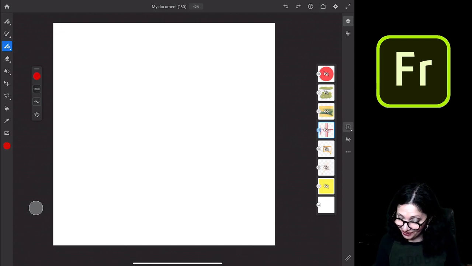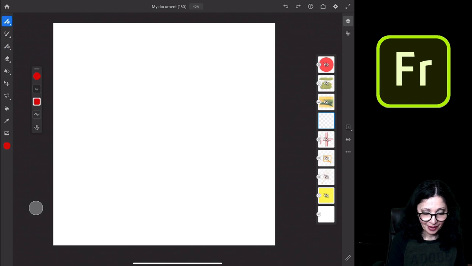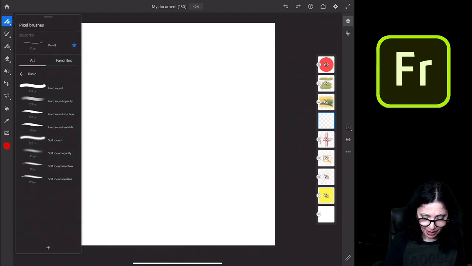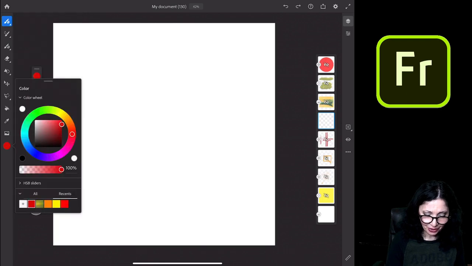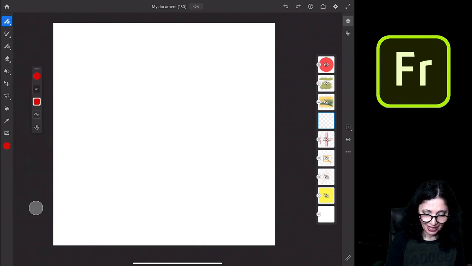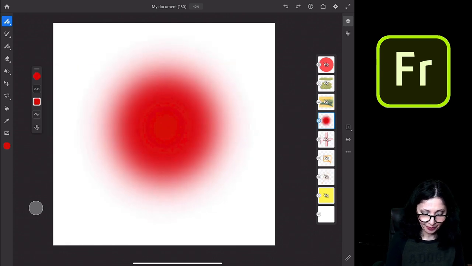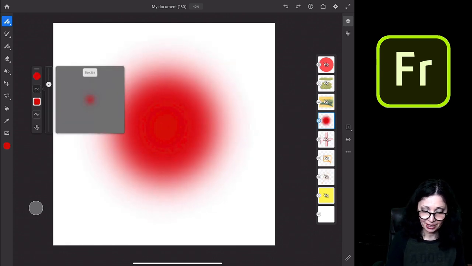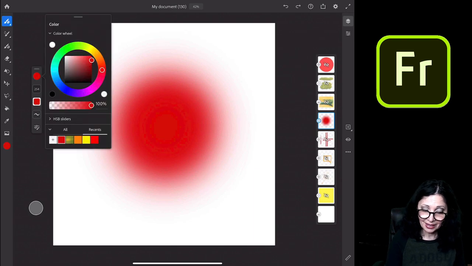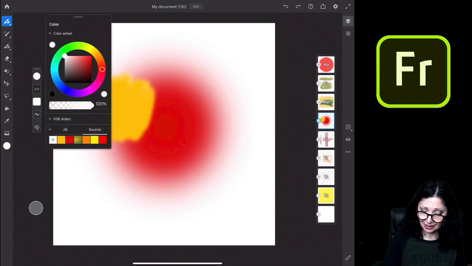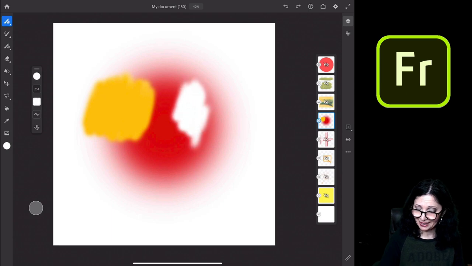I will create a new empty layer. I will use a basic brush. Let's go basic soft round opacity brush, and we will use a bright red color, just like that. We will increase size of my brush, and we will add a red color. Now I will switch to yellow color, and I will add a few splashes of yellow color. I will do the same with white color, a few splashes of white color.